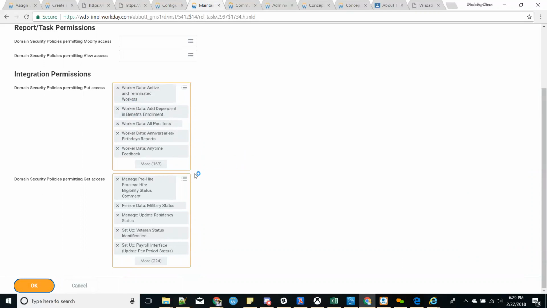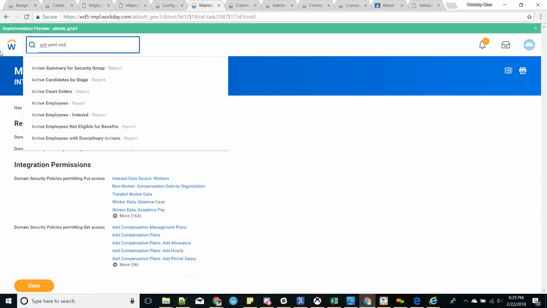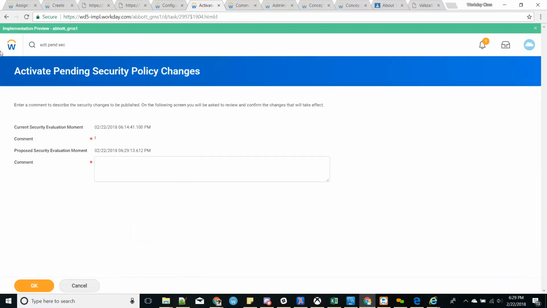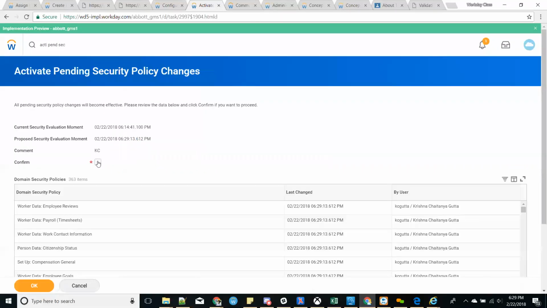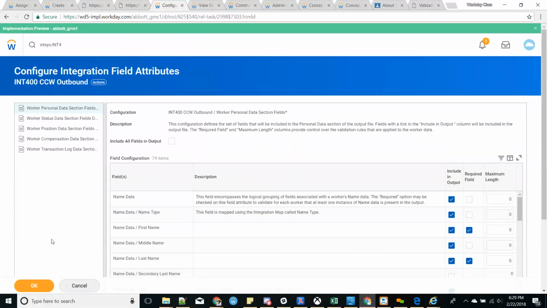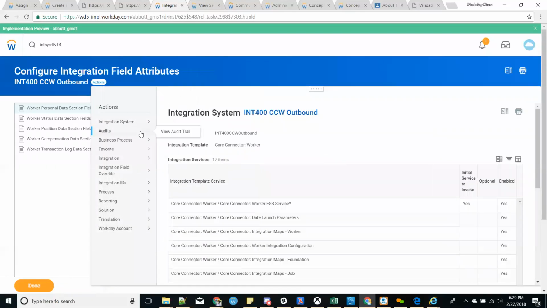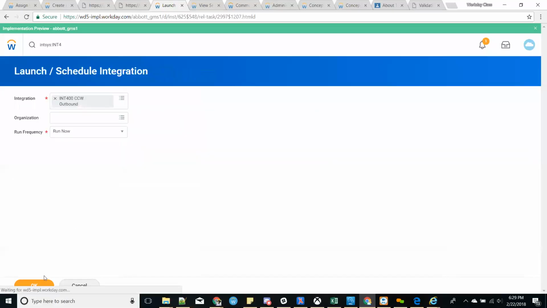So you have around 300 domains that you have assigned to this ISSG now. The next step is activating those domains. Activate pending security policy changes. So this is like your typical security activation that you always do. The only thing is this is only for integration specific. Now, if I'm right, this user should have security to run this integration.